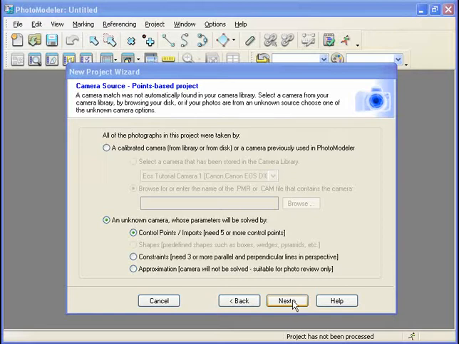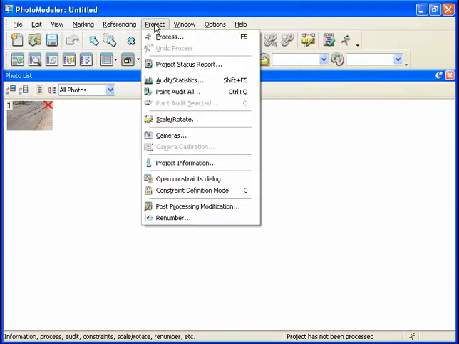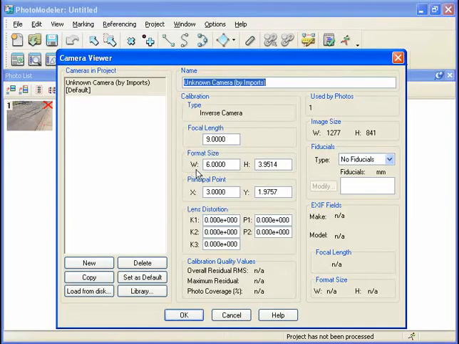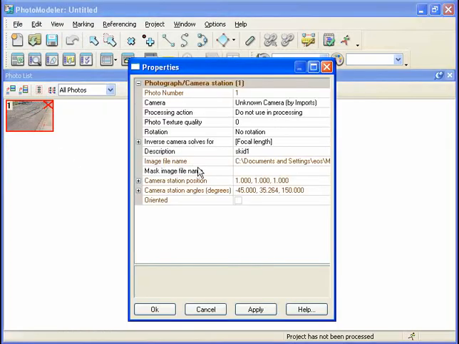We click Next. The initial project setup is now complete, and we are ready to begin working with the single photograph. We open the Project Cameras dialog and can see the default parameter guesses that have been assigned by the wizard. Open the Photo Properties dialog by right-clicking on the image thumbnail. You can see the camera's focal length will be solved for during processing.